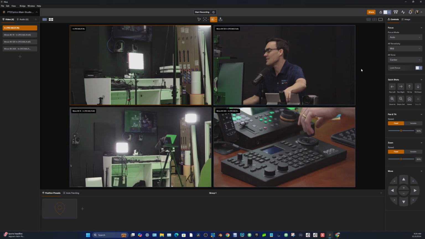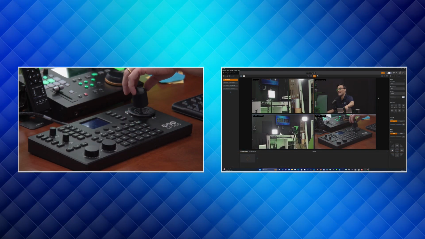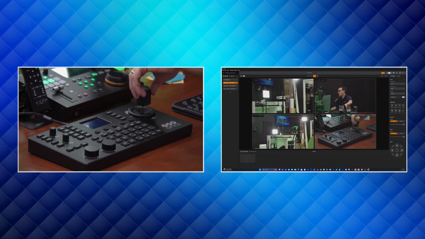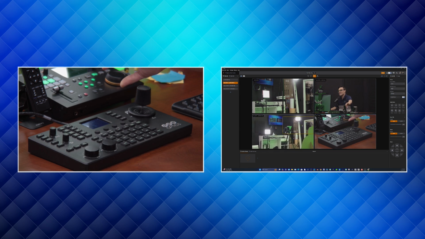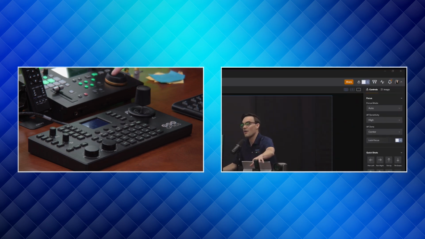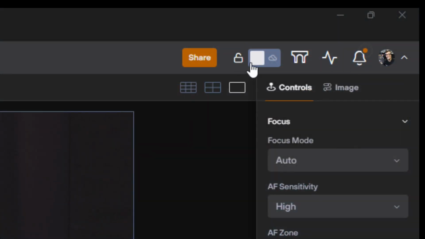And what happens here is now when I turn my joystick, it's going to control the cameras in my studio. So I can control camera one, I can control camera two, I can control camera three, all from my joystick. And you can see it's instantaneous. The speed is great. So one of the things you'll notice is that I'm on my local area network. Okay, so Hive is in local mode. I'm not going over the cloud.